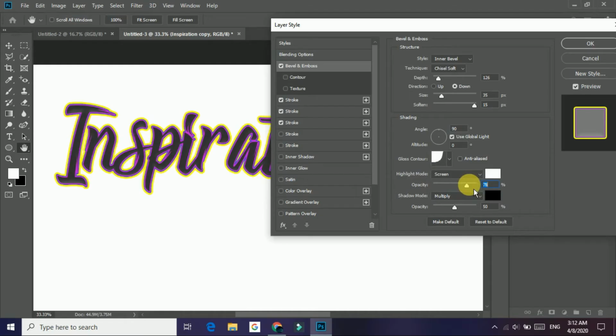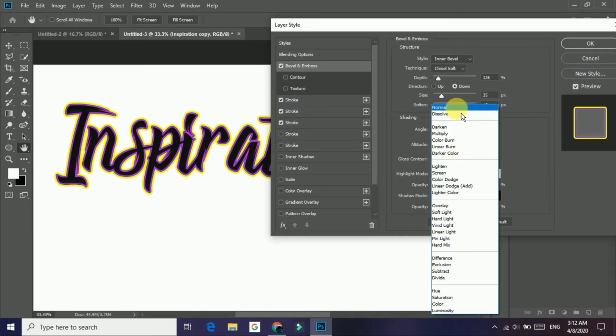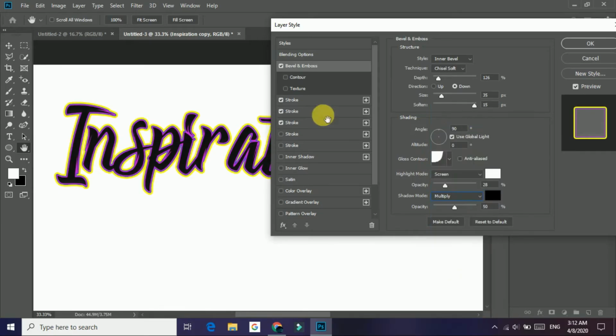And then you have the opacity, what opacity you really want to have. I think this opacity is much better, and you can also play around with the blending mode, the shadow mode. It's actually the shadow mode, and I think multiply is much better, and you can also make default or reset your default.